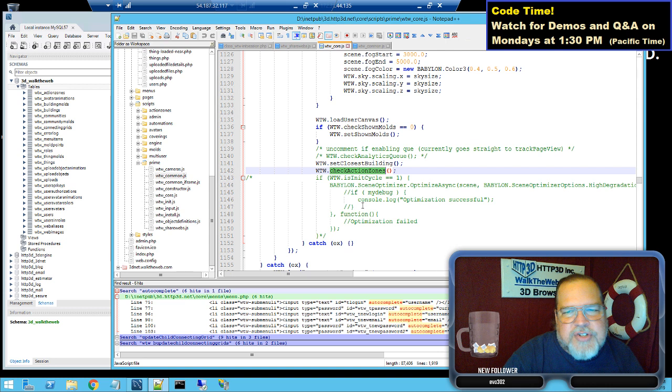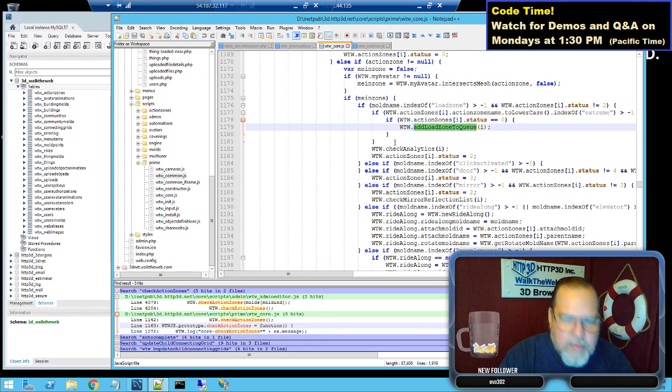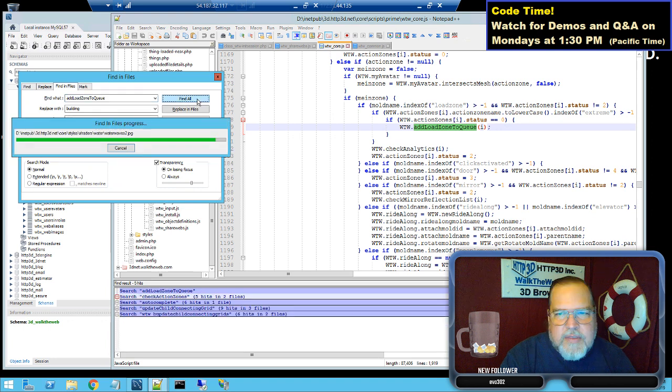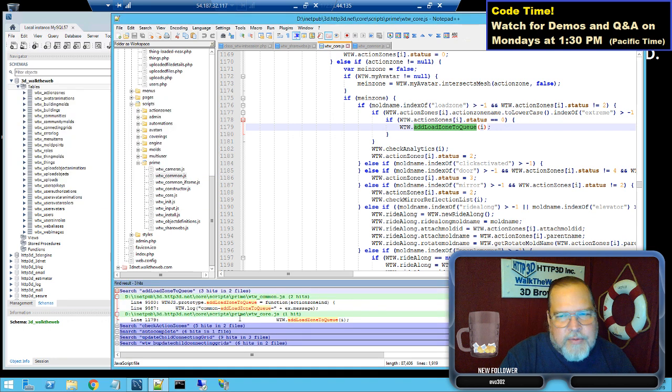Because if my avatar intersects my action zone, then it means that I'm in the zone, and if the type is load zone, then it says add load zone to queue. So it tells it, put it in the queue. Fine. We're going to get this process. I'm just following through it just so you can see. I would have jumped directly to the code otherwise. It puts it in a queue.